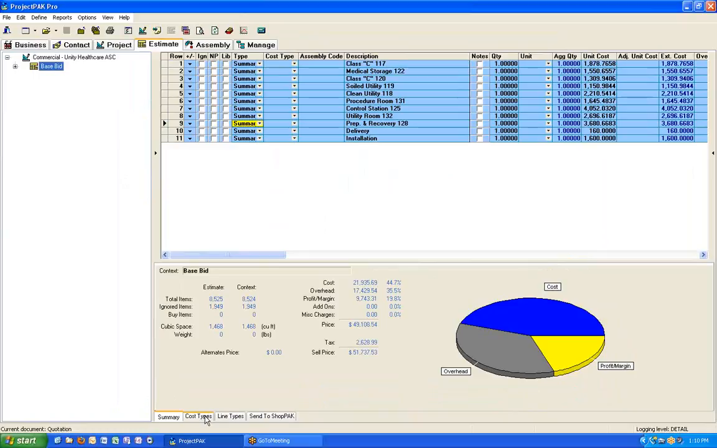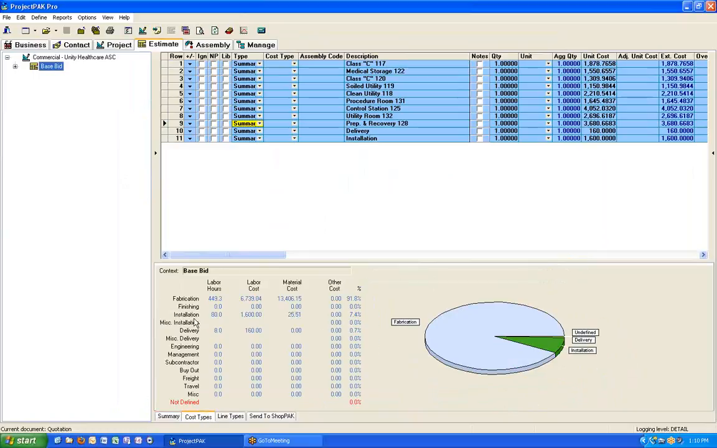down at the bottom, there's a cost types tab, which you can easily see a breakout for installation and delivery, wherever it's located in your estimate too. Mine happens to have a separate summary node for each, but you could have them buried inside each assembly if you wanted to. It's smart enough, it goes through and finds every row with that particular cost type on it and sums it up.